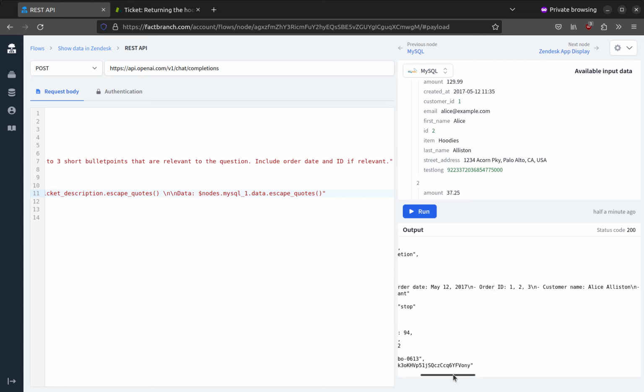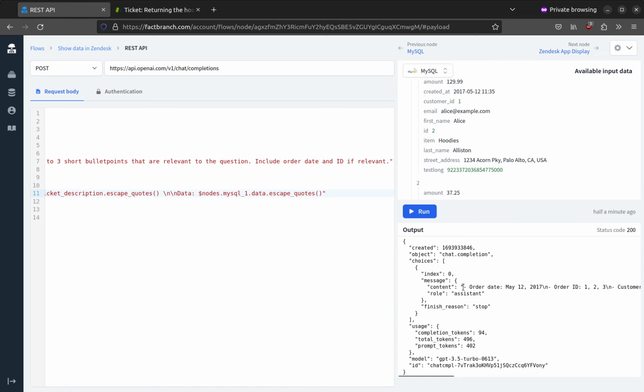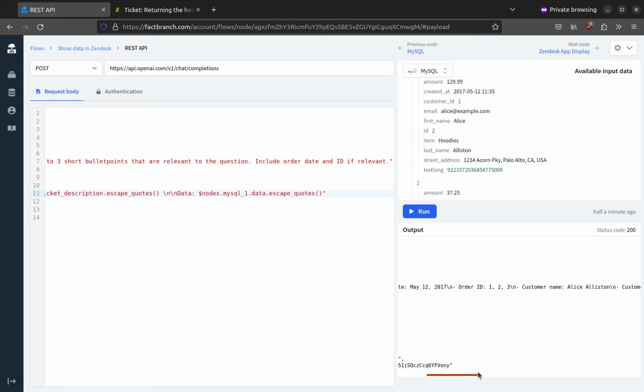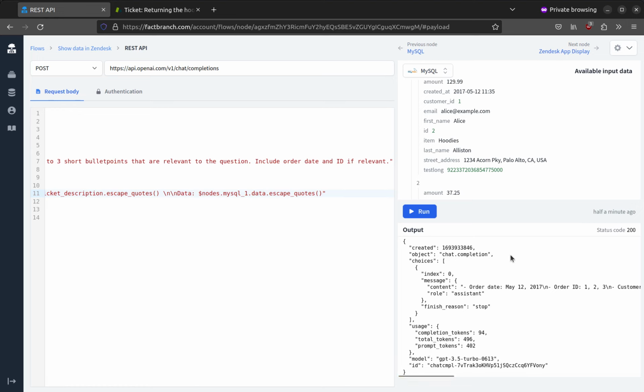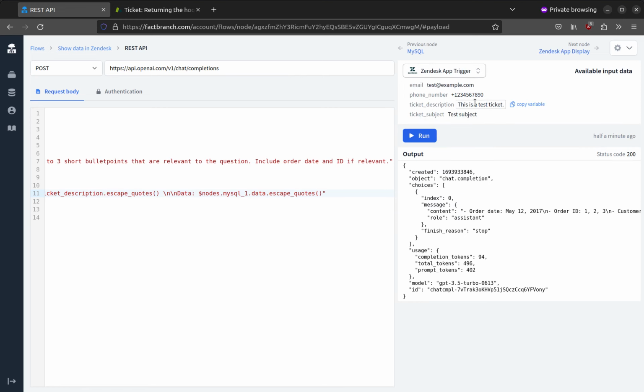And as you can maybe see already, it's sort of a bullet point list. Here's a new line. It has extracted the order date, the order ID, and the customer name, customer email, apparently. So it turned it into a bullet point list. And that's because I think the ticket description that we gave it, this is a test ticket, doesn't really do anything. But we're gonna see if it works in our test ticket in the end.